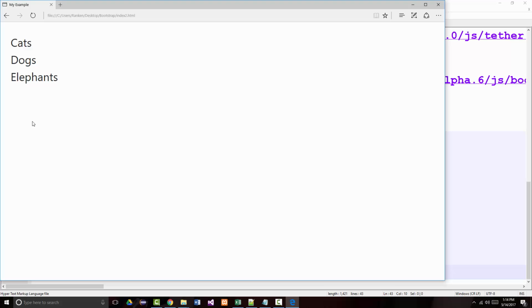And you can see exactly what it looks like. It's got some default margin put in, and it's unstyled, meaning there are no dots or squares or circles or anything there.